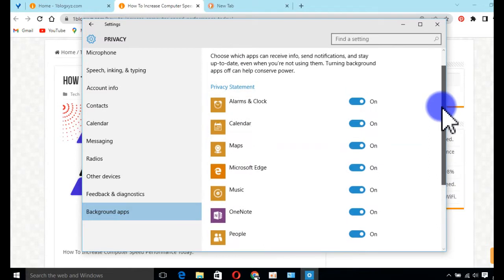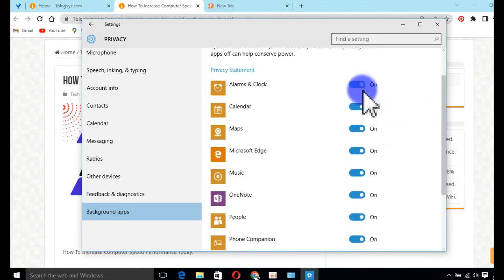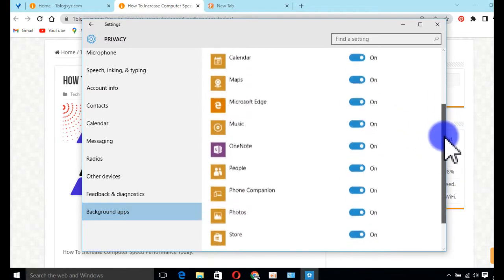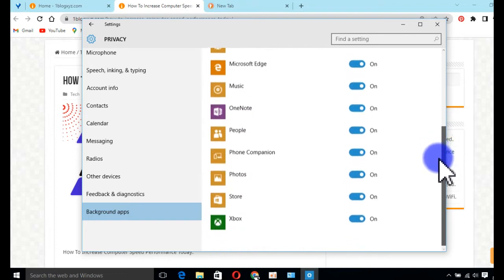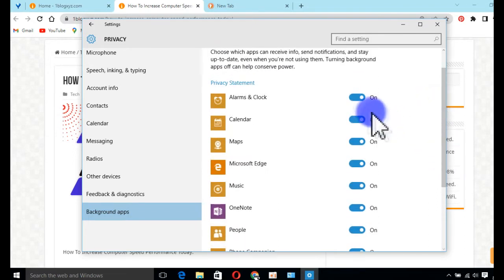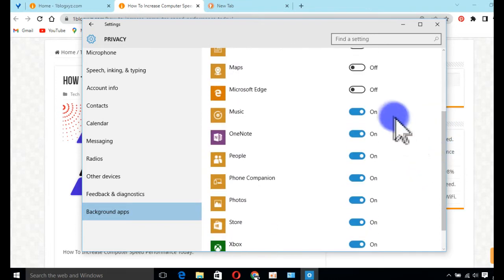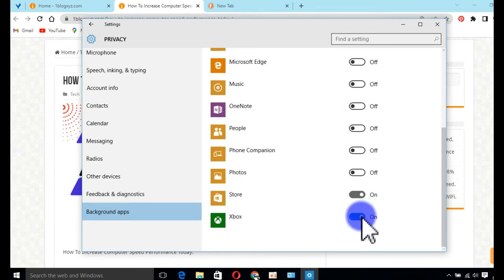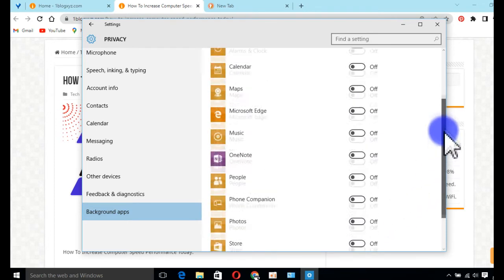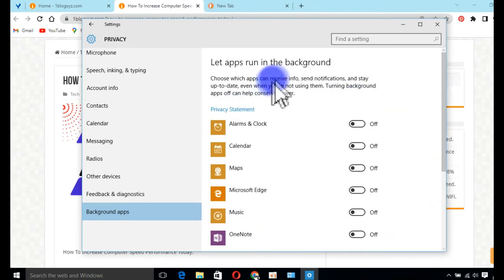So what you need to do is to come and switch them off, especially programs that you no longer use. Turn them off so that they will not be running from the background, from the back end, without you noticing. When this runs from the back end, it brings down the performance of your computer system. So this is the first step that you need to do to improve the performance of your system.